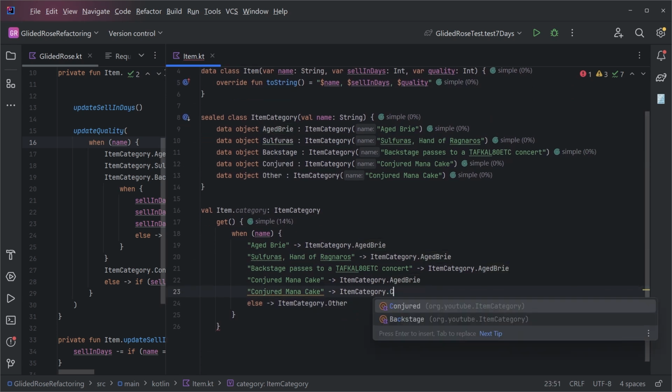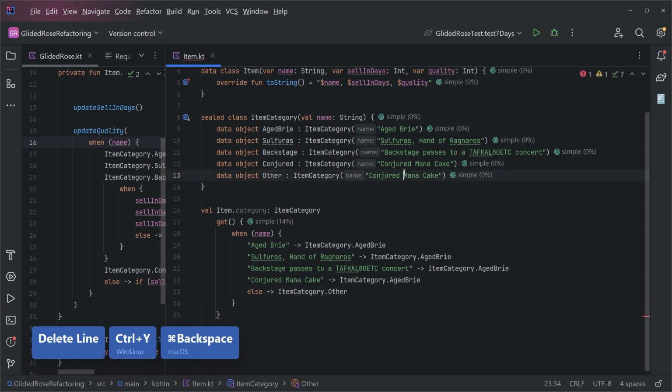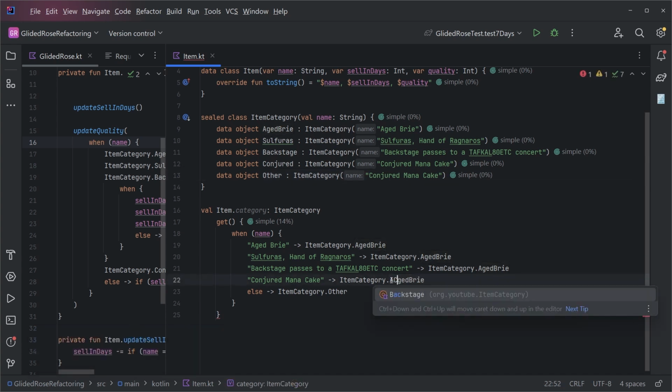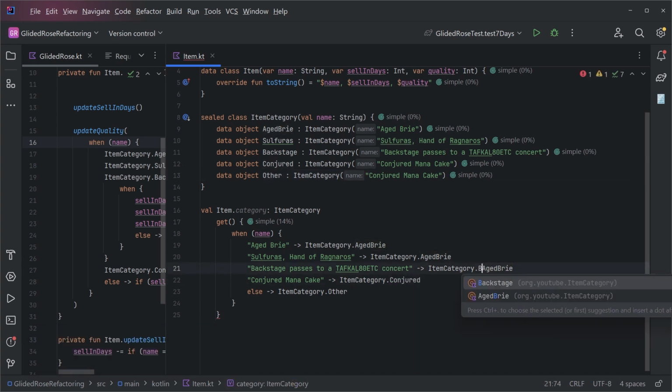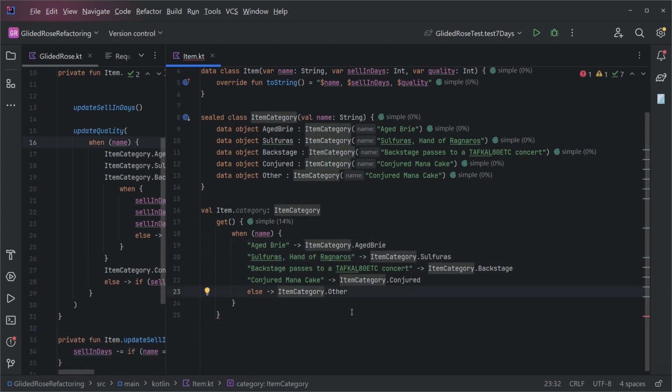So this one is conjured. Okay, this one is duplicated actually. This shouldn't be here. We delete it. Okay, one second. This one is conjured. This one should be backstage. This one should be sulfurous, and this one aged. Everything else is another. Here's what we can do. Actually, of course, this means we are returning here.